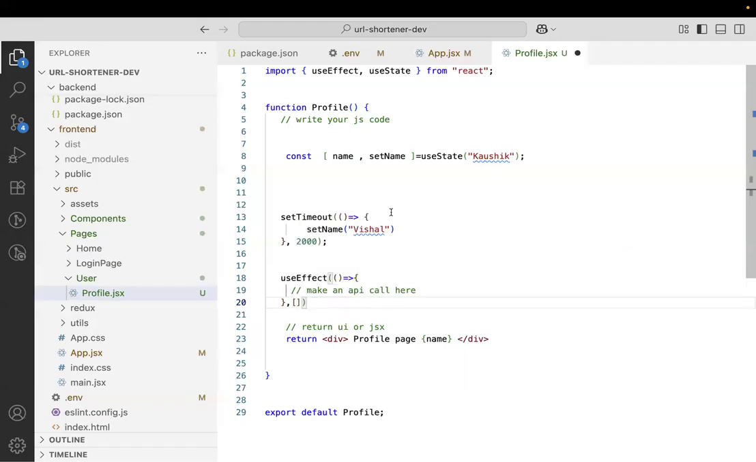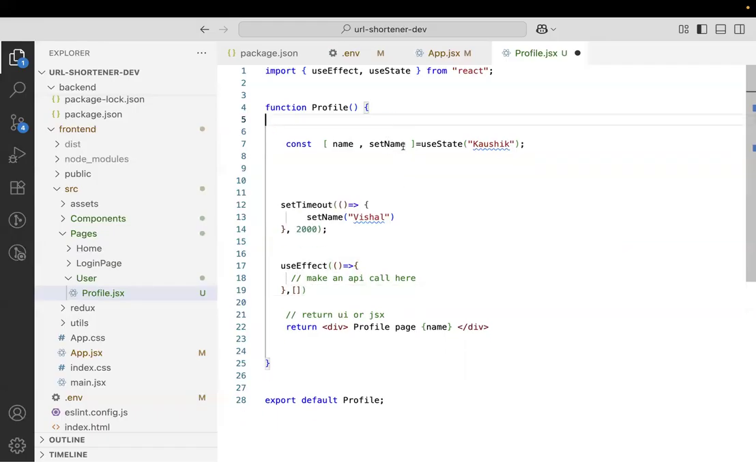Good. Great. So like this, we can have many more, not only name, but we can have more useStates. You can keep 5, 10, 15 based on your requirement. You can keep any number of useStates over here.